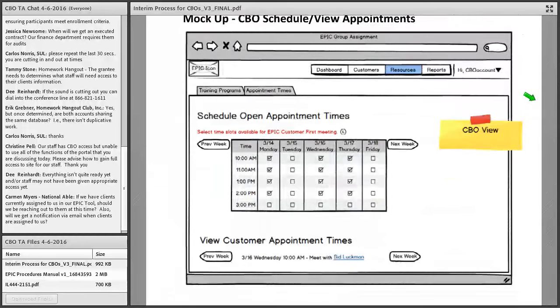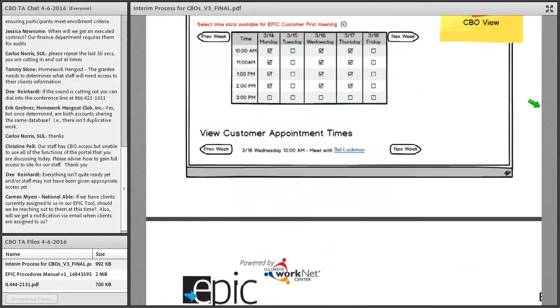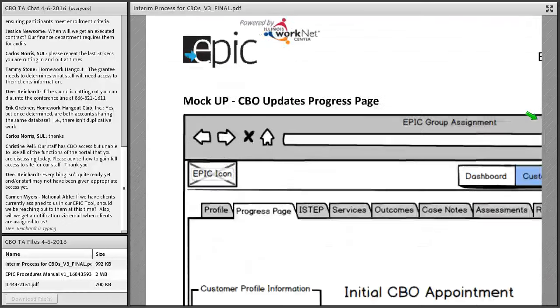From the CBO view, what we would need for you to do is go in and identify which times you're available, which times are open and will work for you. And then you can see the listing of customers that have been assigned. So you can see, in this case, Sid was assigned on March 16th at 10 a.m. And then you can click on Sid's name, and it would go to his profile so you can see his information. Okay.